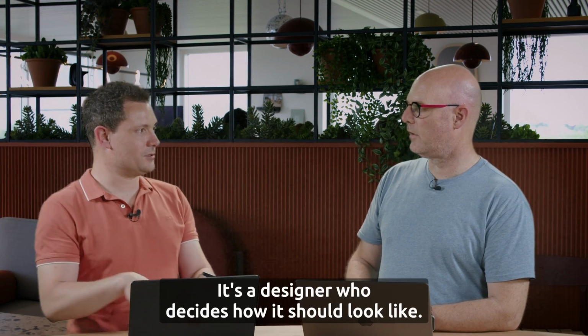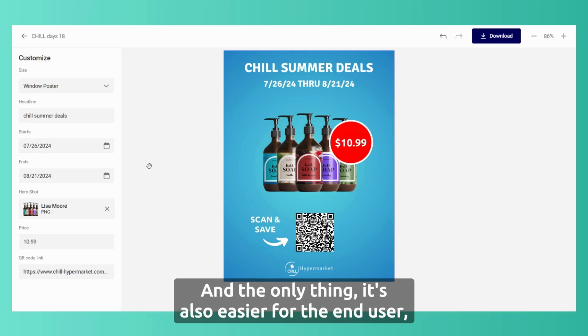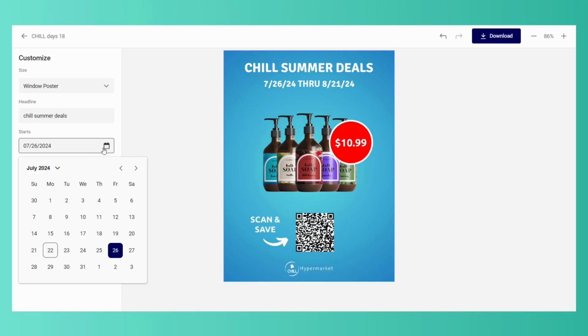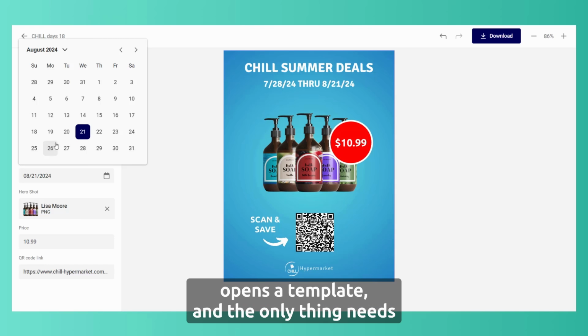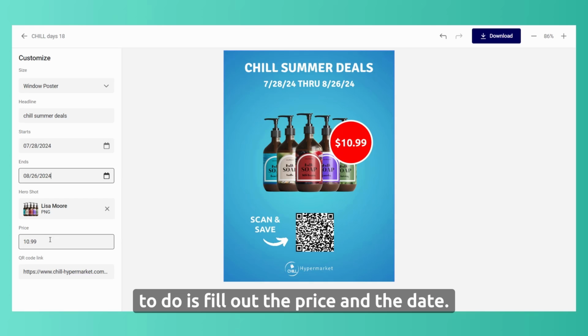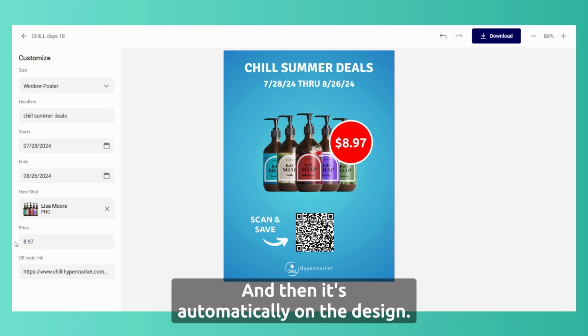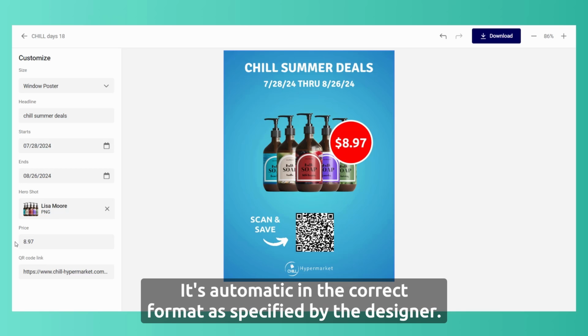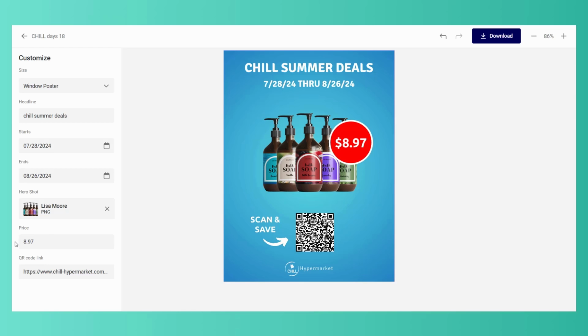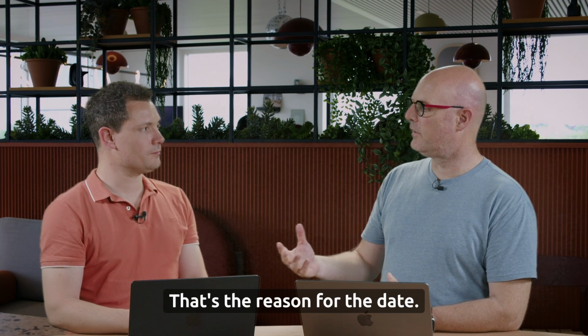That's indeed the difference. So it's the designer who decides how it should look like. And it's also easier for the end user. Like the store manager opens a template, and the only thing needs to do is fill out the price and the date. And then it's automatically on the design. It's automatic in the correct format as specified by the designer. That's the reason for the date.